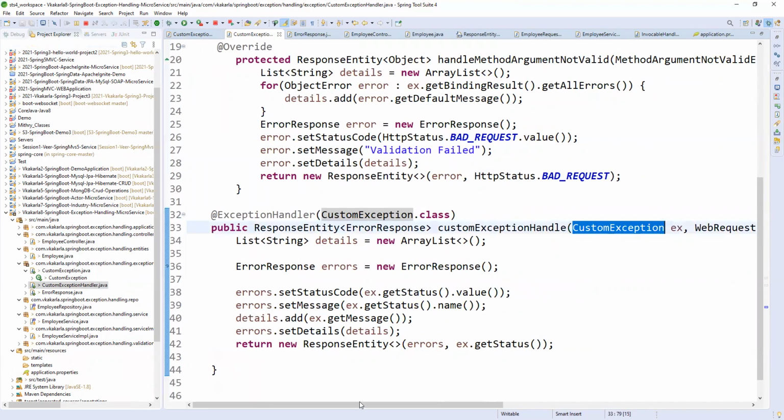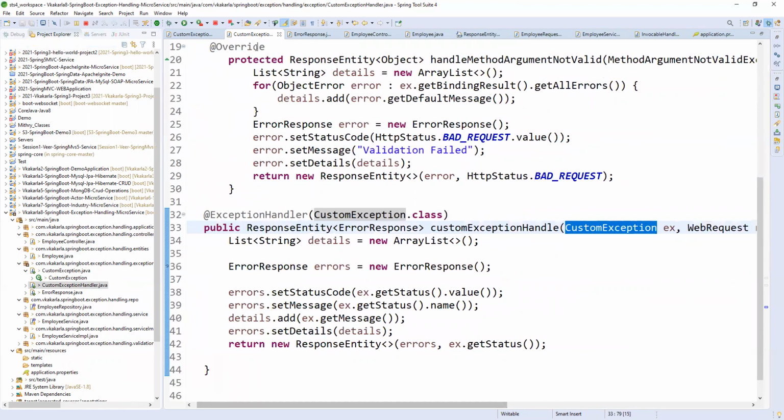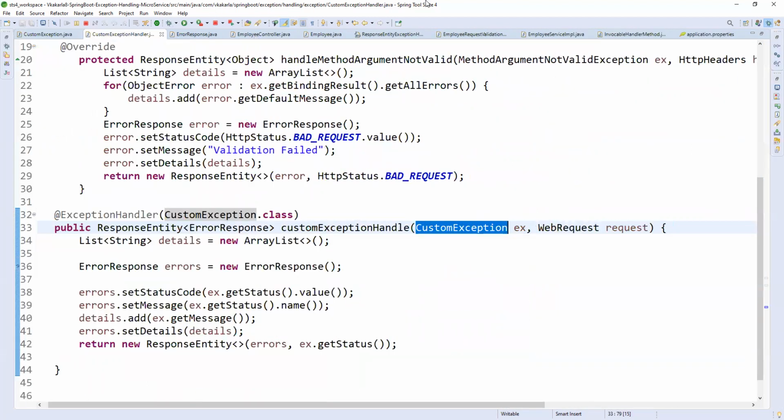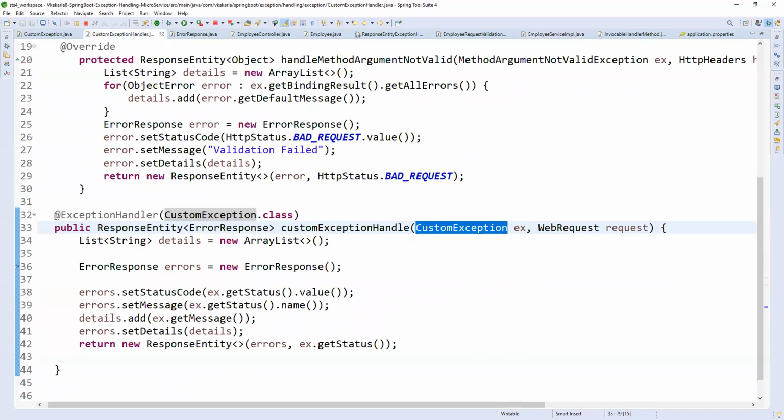Can you scroll a bit? Then the request: what are the parameters we are passing there? Whenever we are creating an exception, if you see here in the employee service implementation, we are simply passing only the custom exception. With the help of that, it will be directly taken. The line 32 is the main key role.